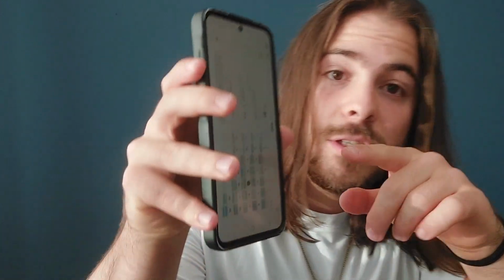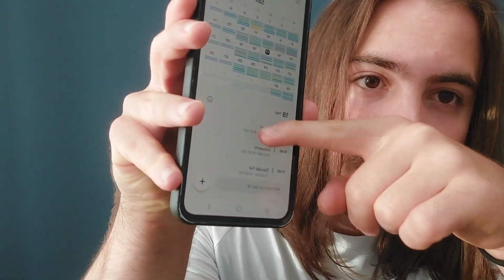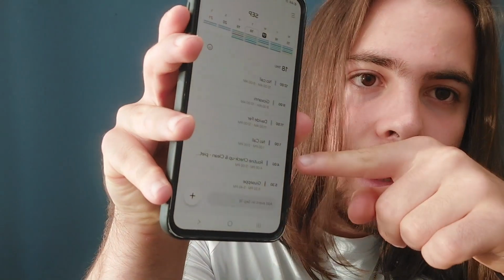And as you can see, we just have it right. Let's see what it is. Right here. The routine checkup and clean for Pietro Tugnon.